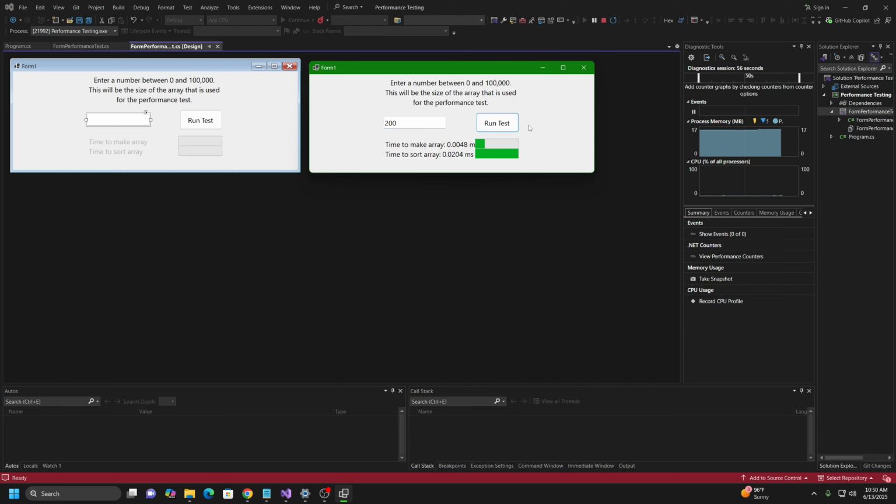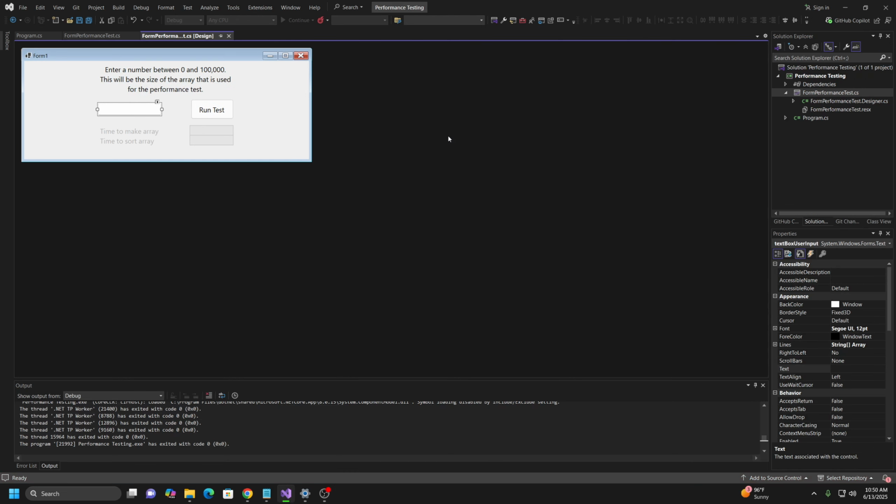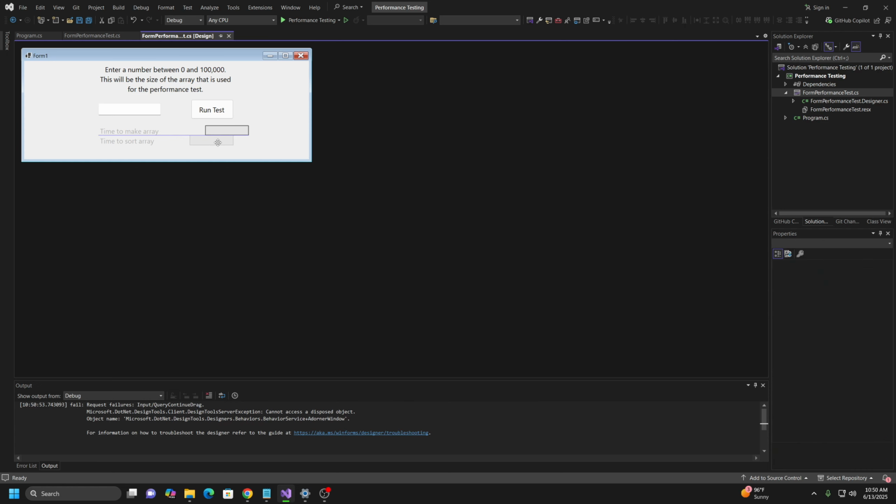200 and run it again. You can change it to 10 and run it again. And this time making the array took longer than sorting it. So it's a small number. You can tell it changes back and forth. I'm going to move these right now because that bothered me.